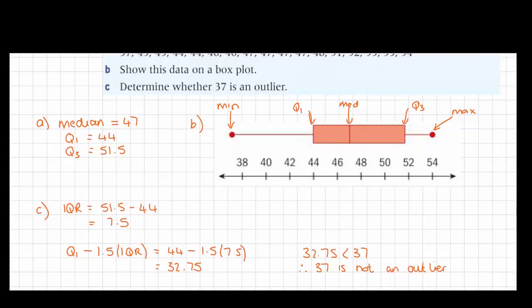Now if we were looking at a really big number, then we would be doing quartile 3 plus 1.5 times the interquartile range, and if the number was bigger than that value calculated, then that would be an outlier.